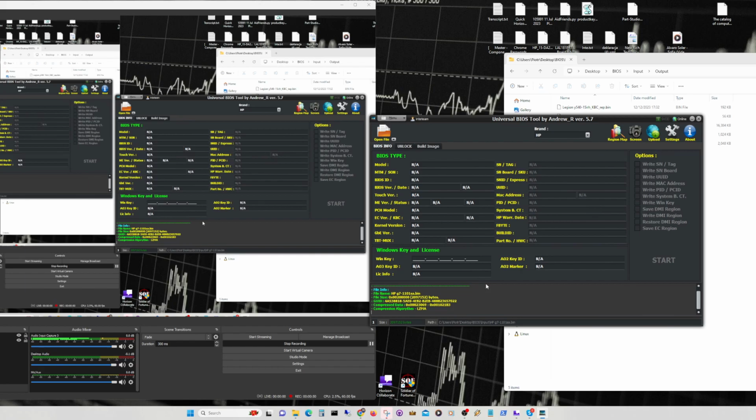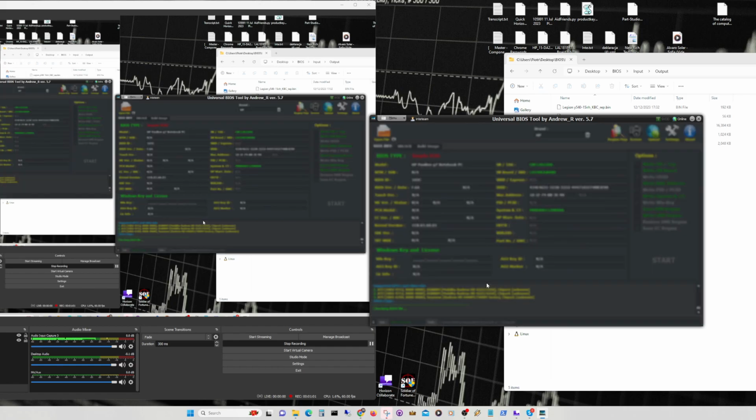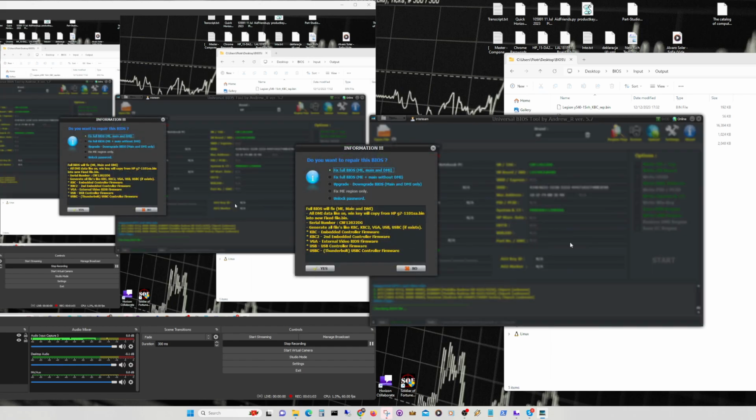Otherwise, you would see the Windows key, and I would have to block it. So I just want to show you all the details, but without the Windows key. And now you see there is information popping out.